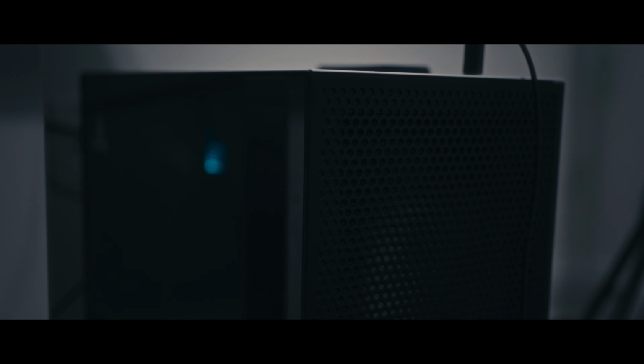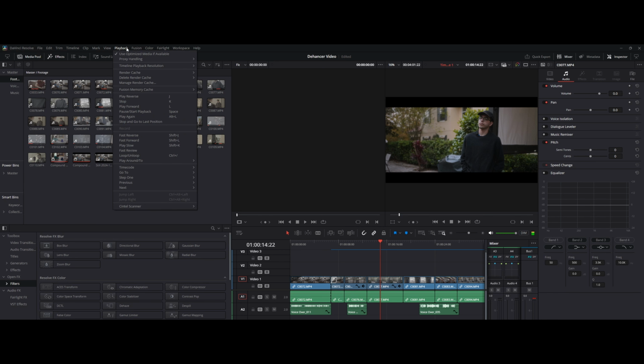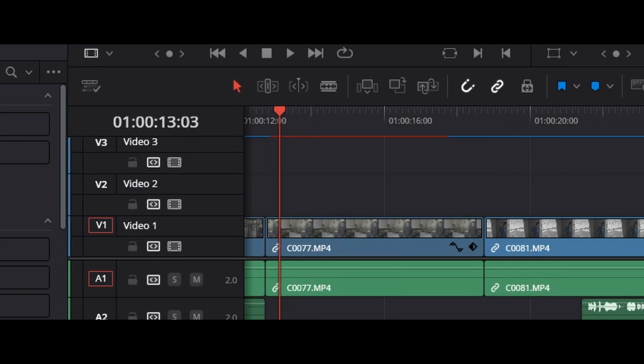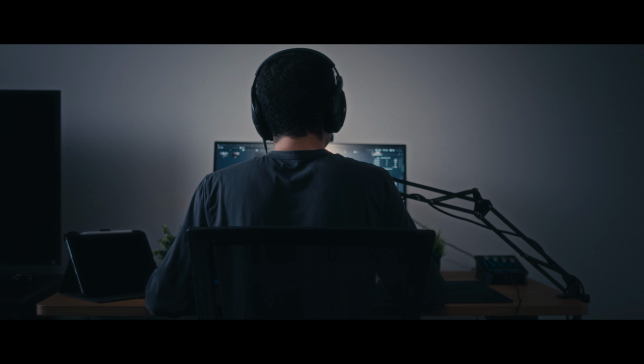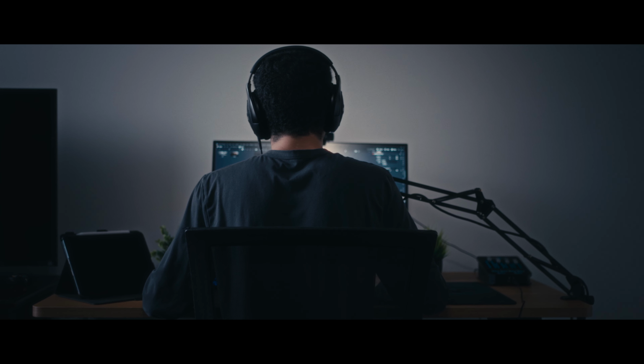However, I understand that my computer is old, and there is a fix for this. If you go to your playback settings and go to render cache and set it to smart, DaVinci Resolve will start rendering the Dehancer effect in its cache, allowing you to play it back smoothly. In terms of flaws, this is really the only one. It's easy to use, and the effects are great.